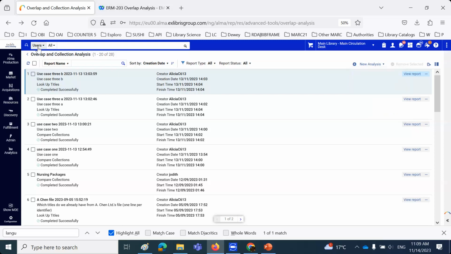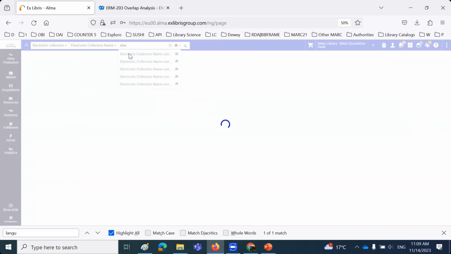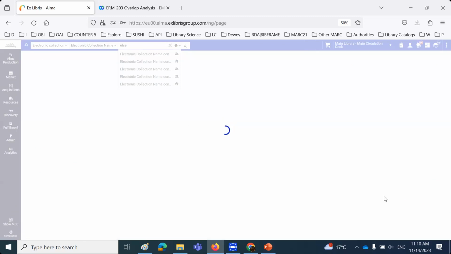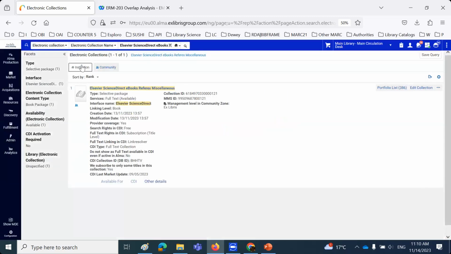Let's actually first take a look at that. So let's search for that electronic collection here, called Elsevier. Right now I'm searching the institution zone. I'm confirming that I don't yet have it, even though I already know I don't. Then we're going to search for it in the community zone, see that it's there, and then run the overlap analysis. Okay, so here it is in the community. Here it is in the institution.